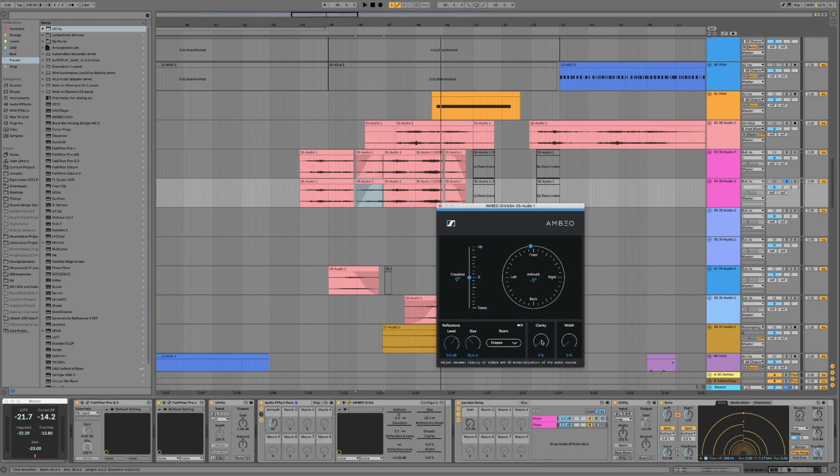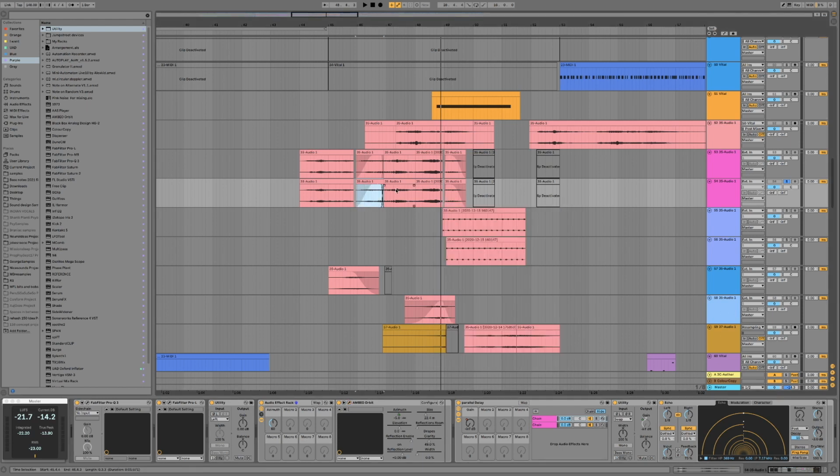And then we have clarity, which I'm not 100% certain on what it does, but it seems to change the way that the reflections sound with the original sound itself. When you turn the clarity up, it does seem to make the original sound stick out a little bit more from the reflections. So why not? Let's leave that at about 50%. Okay, and just have a listen to what we've got.